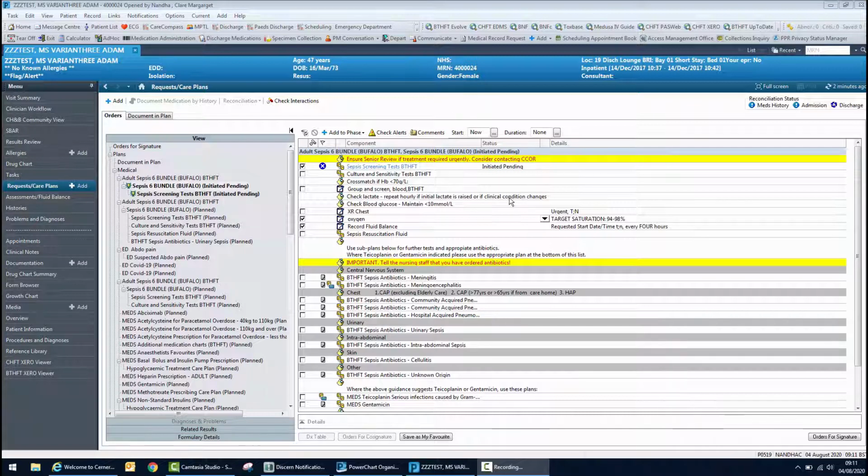So if we go through the bundle, what the first thing is suggesting that you do is ensure that a senior review is initiated if treatment is required urgently, and if you feel it's necessary, contact critical care outreach. You also have the ability to request any blood tests that you require for your patients requiring a screen if they haven't already had them.